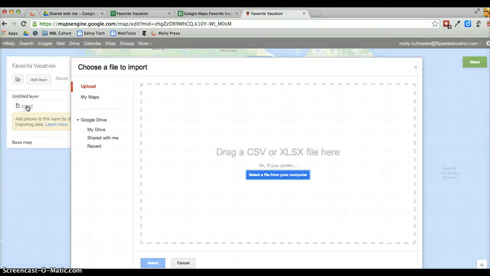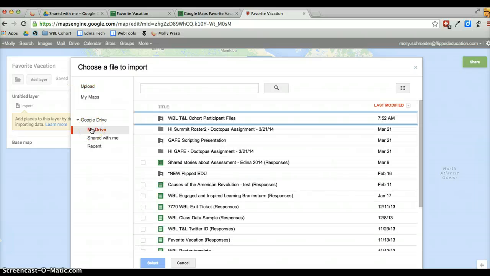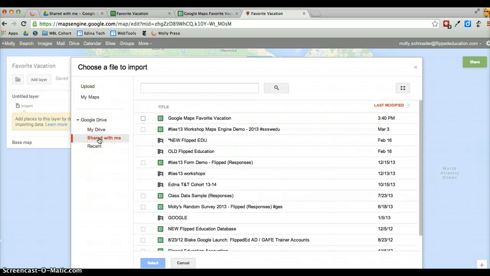So when I click on import, I could either upload data or I have something in my drive. Okay? So if I click on my drive, you may actually have to connect my drive to Google Maps a couple times and then come back in and click on import again. So it wants to know how to talk to your Google Drive. So you may have to do a little importing.